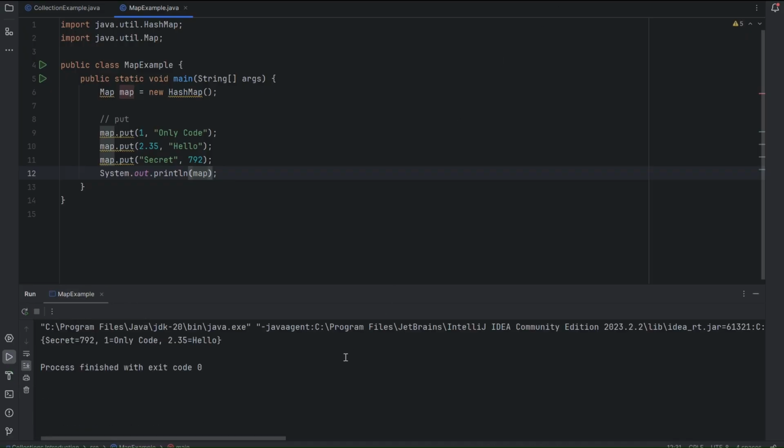Running this file, we can see that the map contains three key value pairs. Secret key is mapped to 792 value. Key 1 is mapped to OnlyCode and key 2.35 is mapped to Hello. As can be seen in this example, the insertion order is not maintained. We inserted 1 as the first key, but when we printed the map, the first key printed is secret and not 1. This order is not predictable.